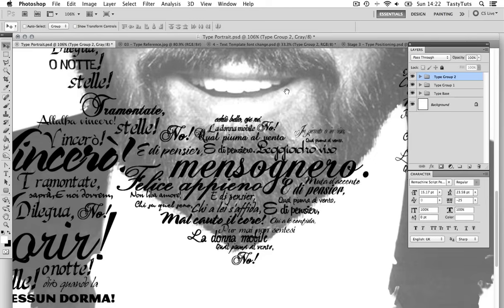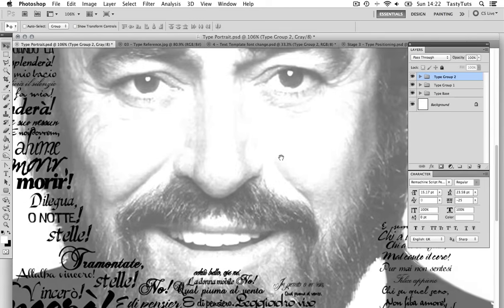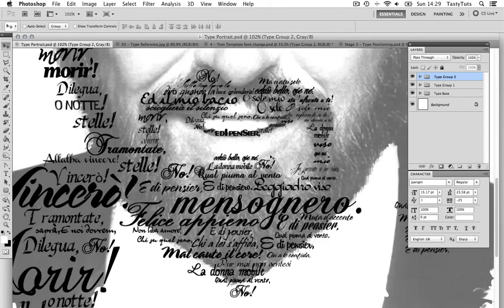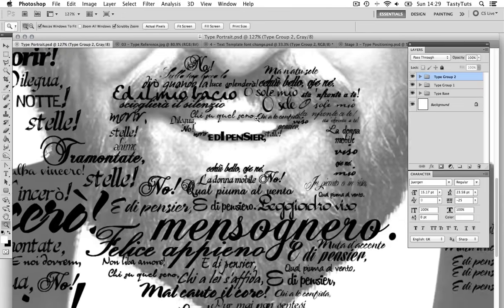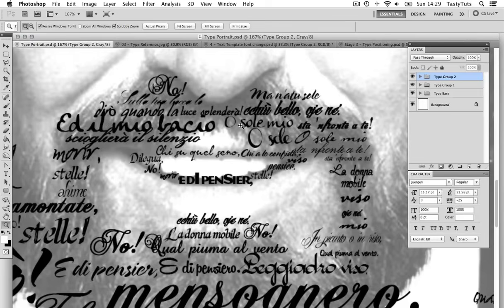So next I'm going to move on to the mustache and mouth area. And as you can see, I have placed in lots of small type here. Keep in mind not to overlap the text too much. I have paid particular attention to the mouth area, and you can see I have squeezed in some text into the dark areas like so.